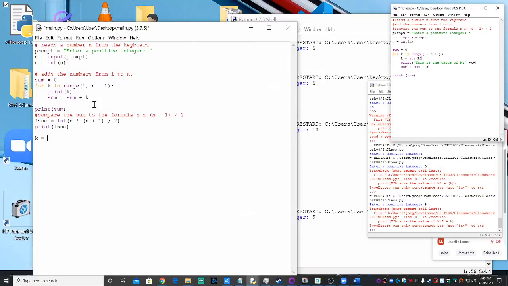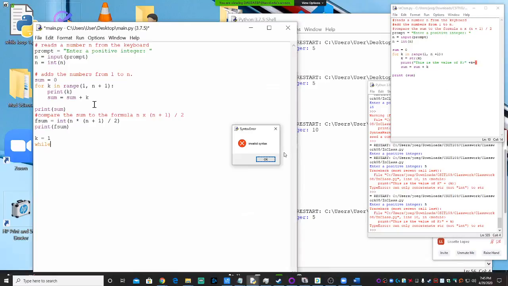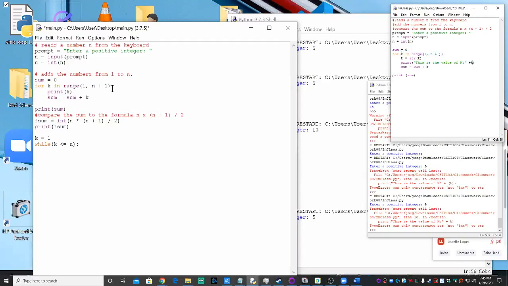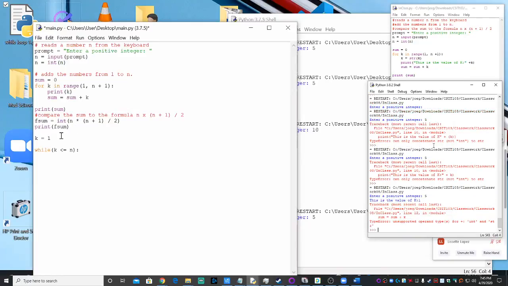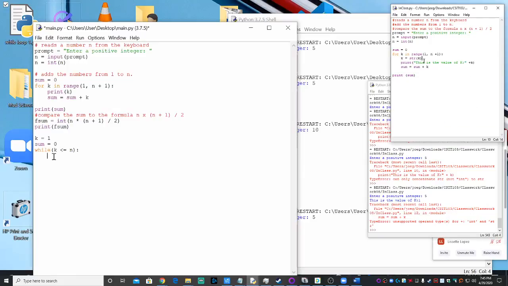So k equals 1, while k is less than or equal to n, like this. I've got to put sum back to 0. Sum equals 0. And I just put sum equals sum plus k. k equals k plus, oopsie, that's not good. k plus 1. Now, let me think about this. All right, when k is equal to n, I add k to sum, and I add 1.